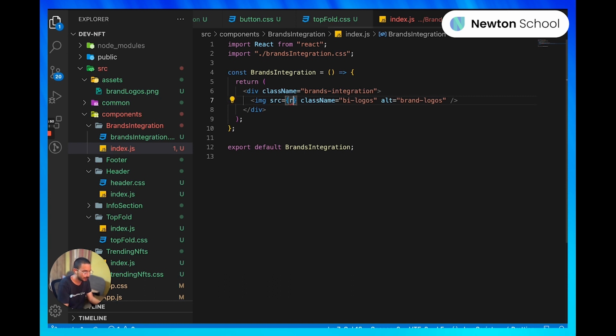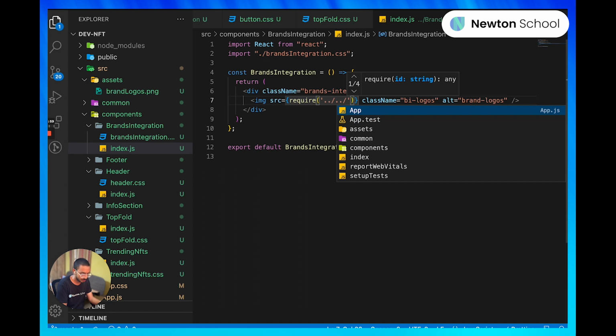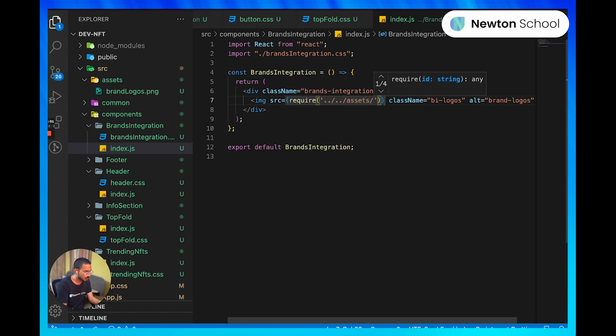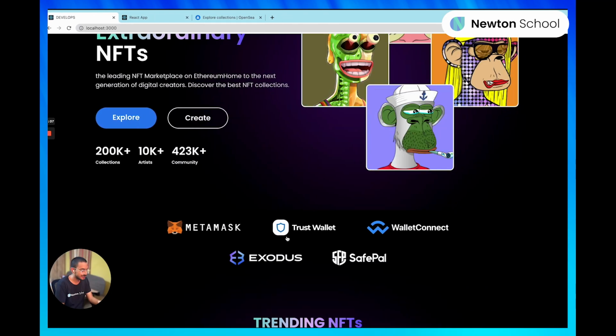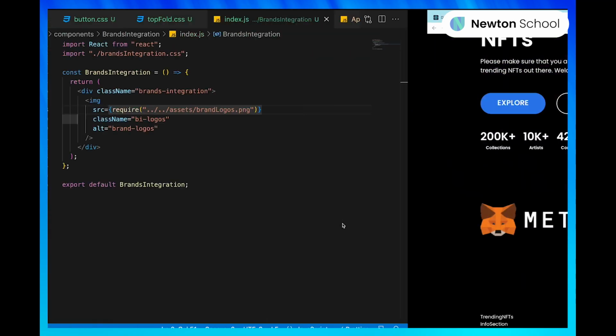I'll say require, then this, and then the relative path. So the relative path is go back, go to assets, and then it will be brand logos, brand logos.png. Perfect. Now if you'll see my application here, this is the image that we have. We just have to style it now.